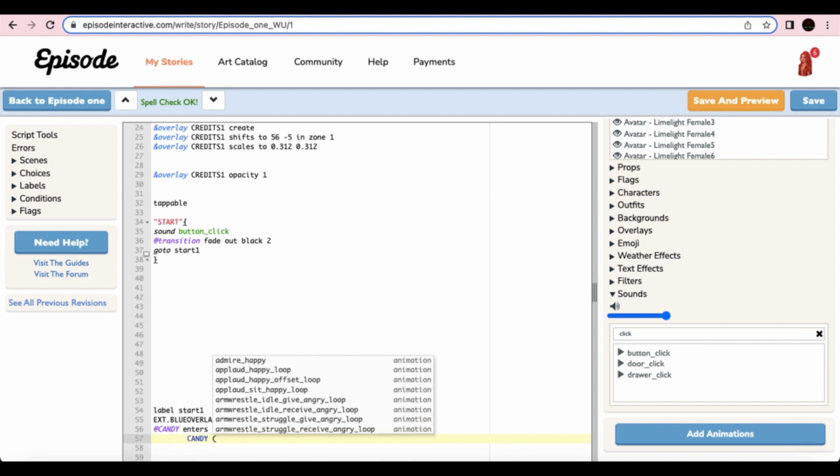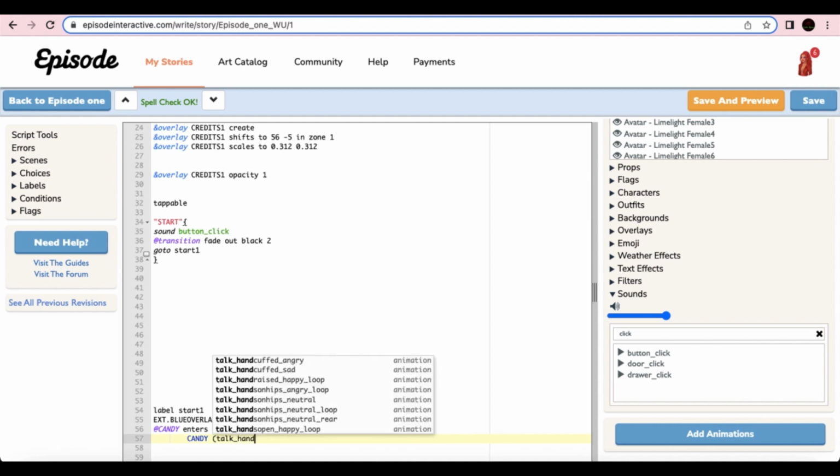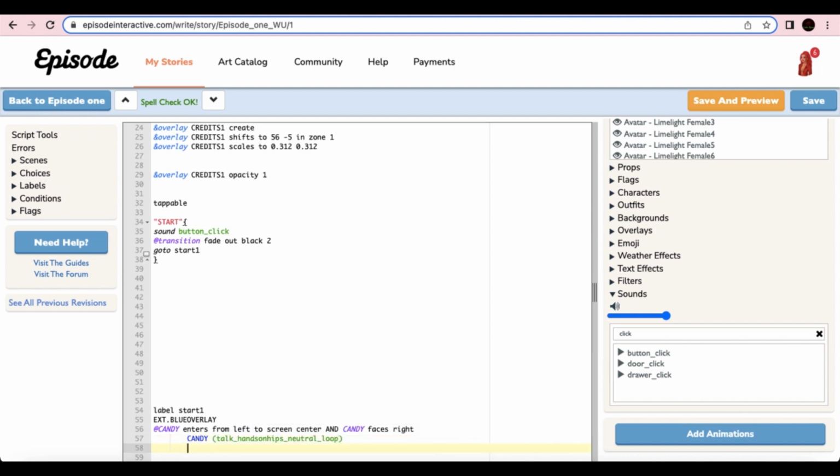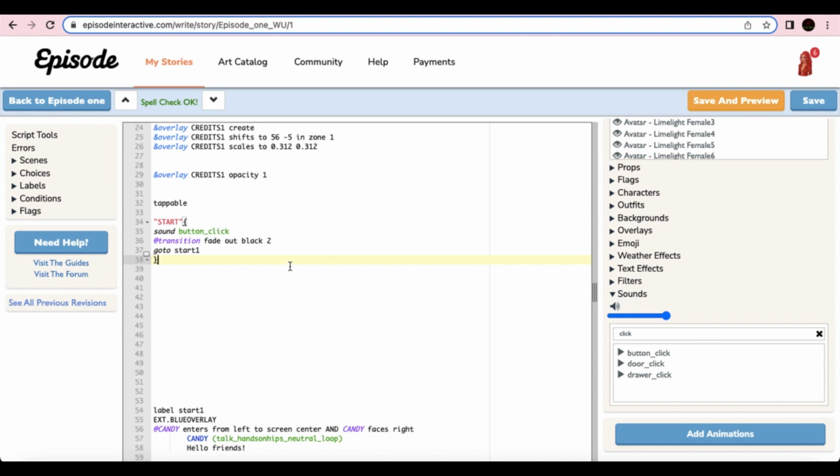Candy top underscore. And let's do hands on hips. And she's going to say, hello, friends. Okay? Just real simple, super easy. Okay? That's how you will do that. Next, let's start the customize one.